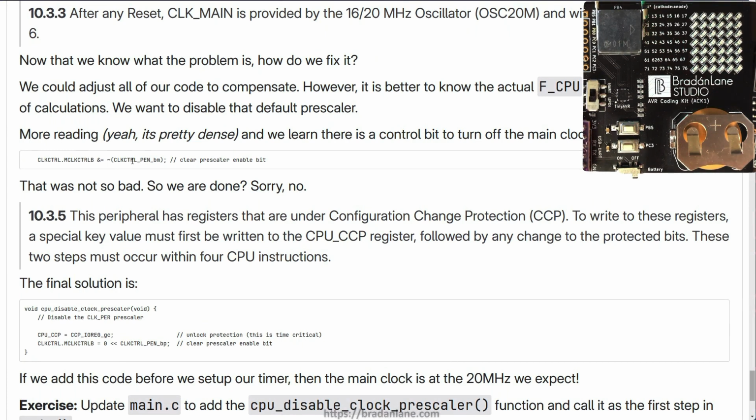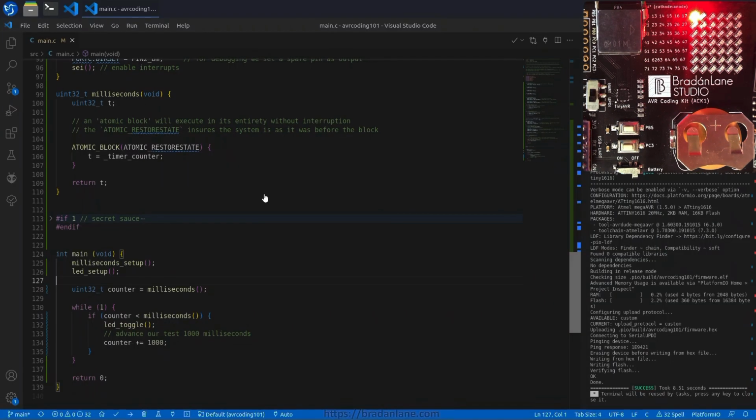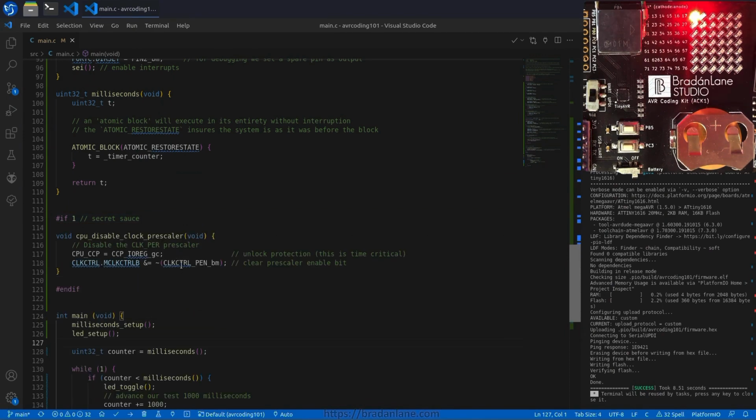If you were to do this, it would have no effect. It turns out we're not able to clear that bit. It's protected by a configuration change protection field, but we can unlock that protection momentarily so that we can make the change. We're going to do the unlock and then immediately make the change to that code in our example. So that's this little secret sauce section right here. We unlock the protection and we immediately set the prescaler enable bit to clear it.